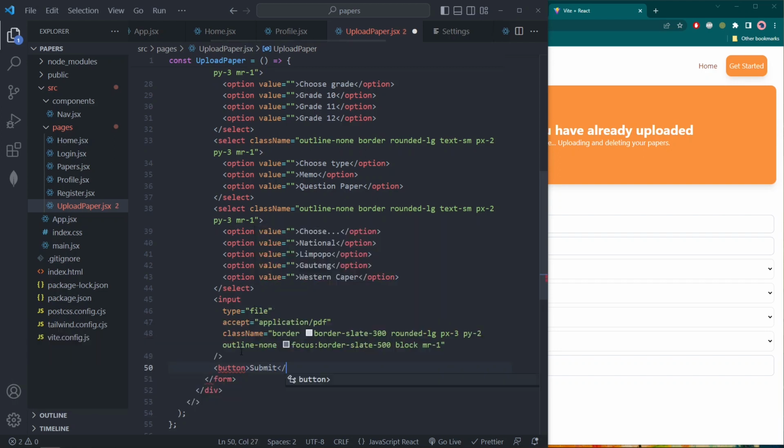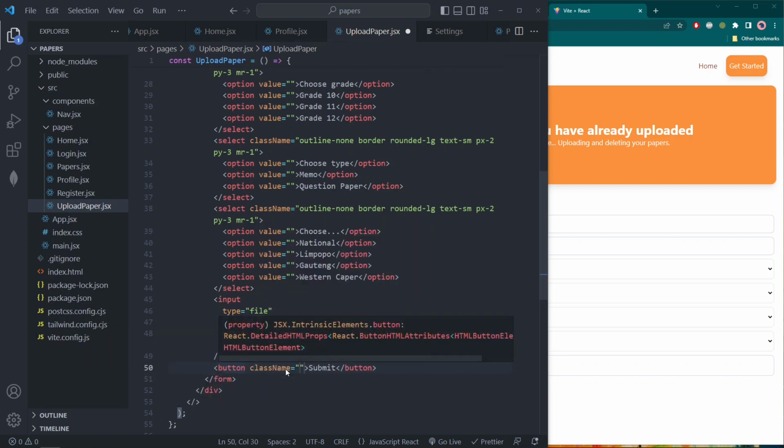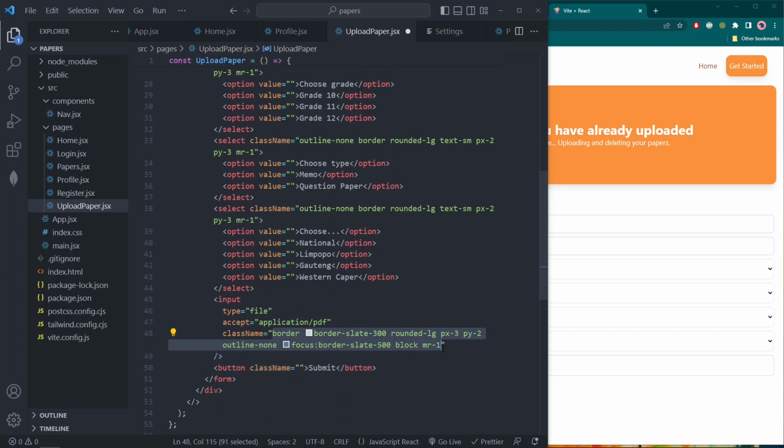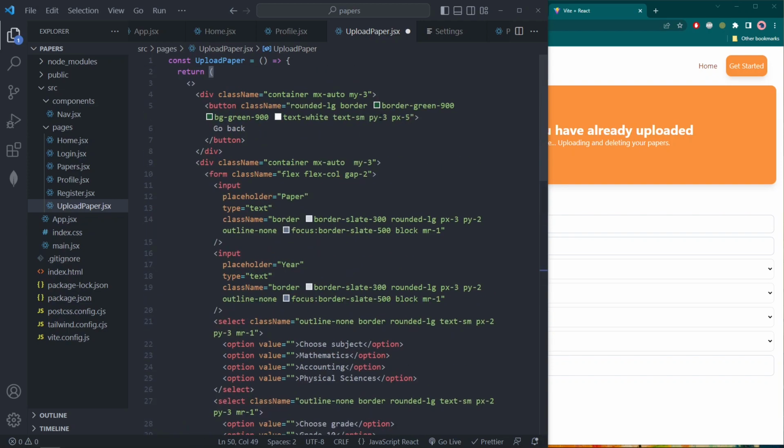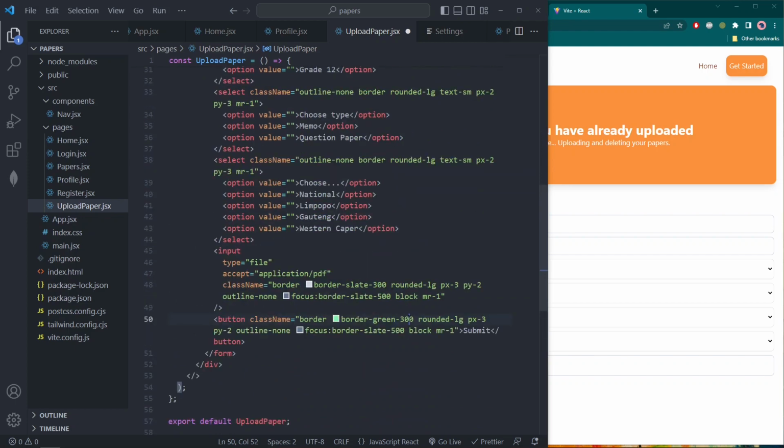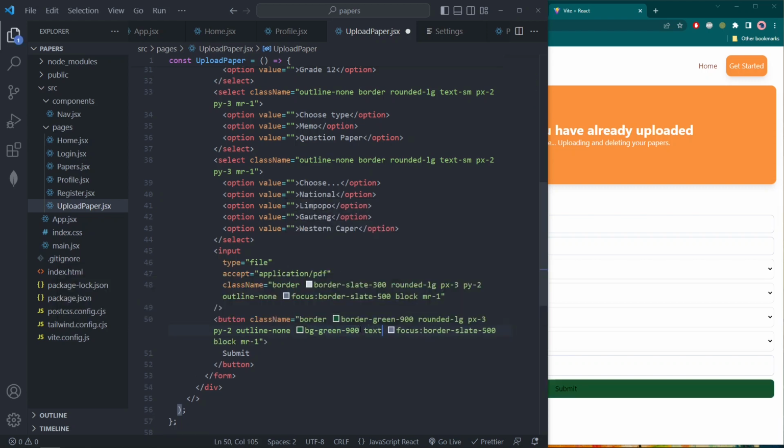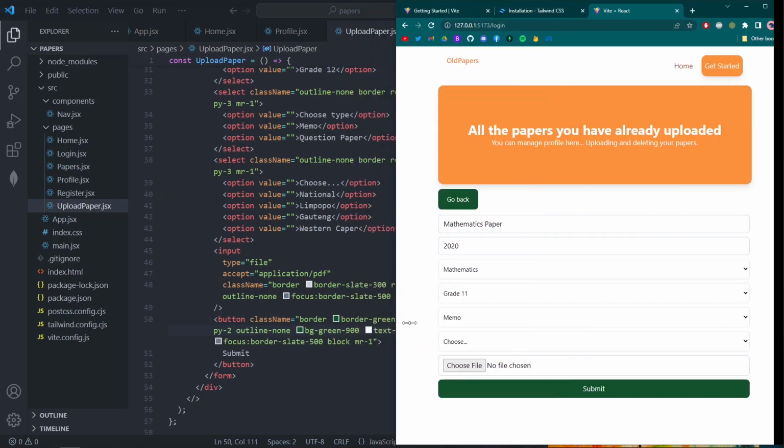Submit button. So button, let me copy this. I'm going to copy a lot of these so they can look the same, but we're gonna make it green. Let me see, the color of the green here is 900, so we're going to use the 900, rounded, background green, and then the color obviously is going to be white. Yes, this is what I think we need.